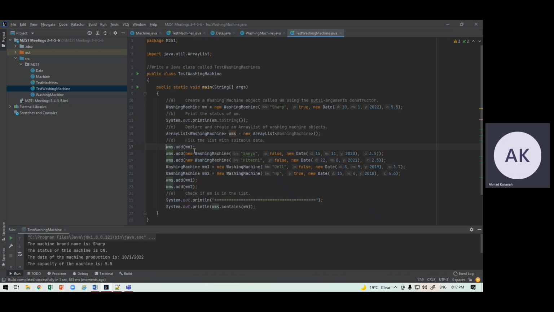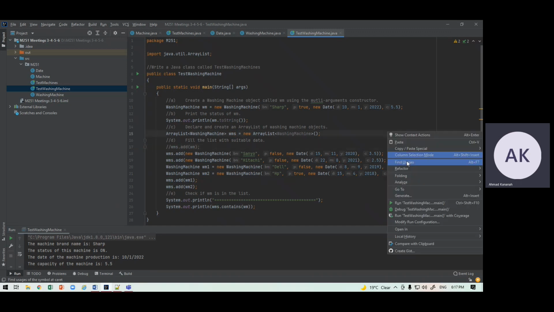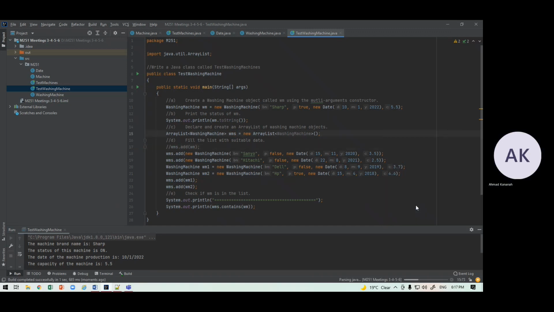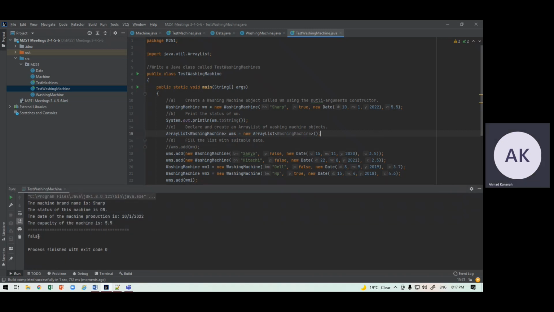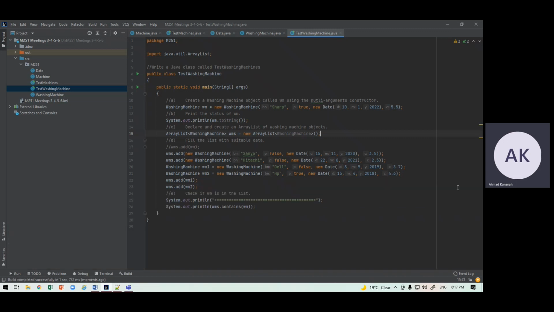Assume I will make this a comment statement and run again. Run. Now false. Not. So this object is not added to the array list. Okay.